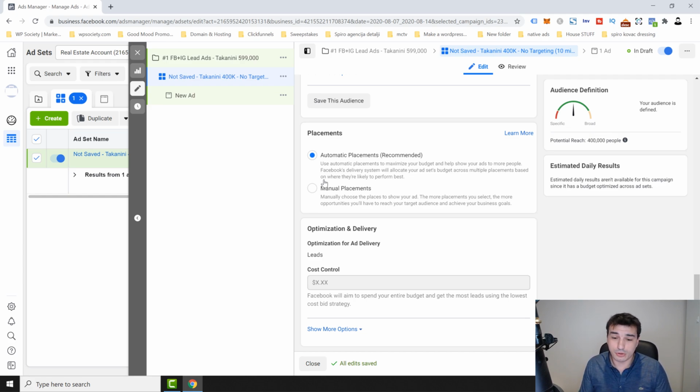We'll go into it in the future, but for running a Facebook lead generation campaign for real estate, I really think you should just let Facebook optimize your campaign. It just works fine. And then go to the next.